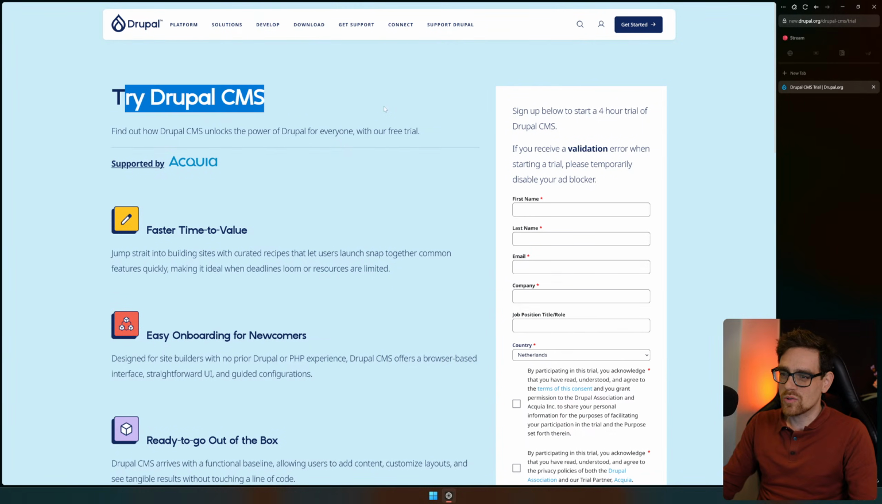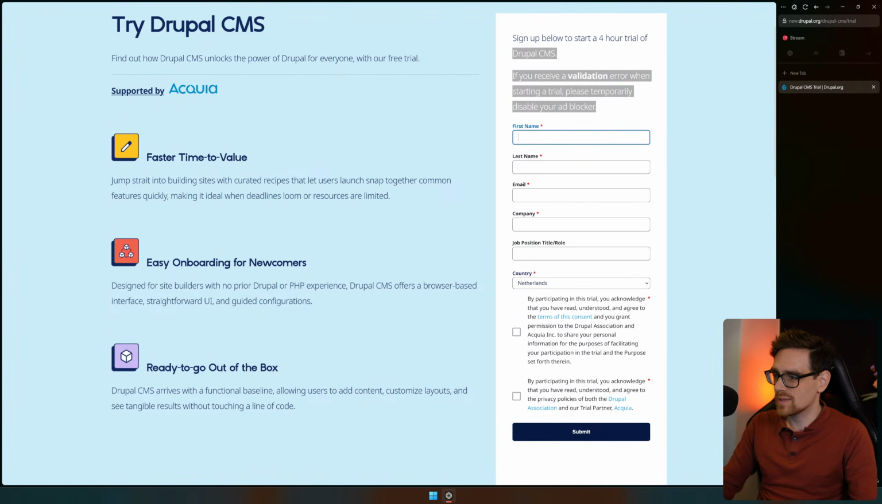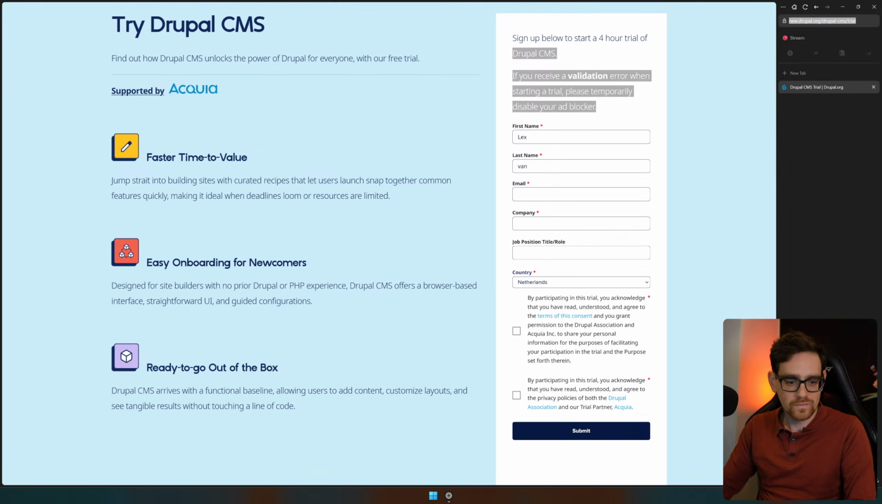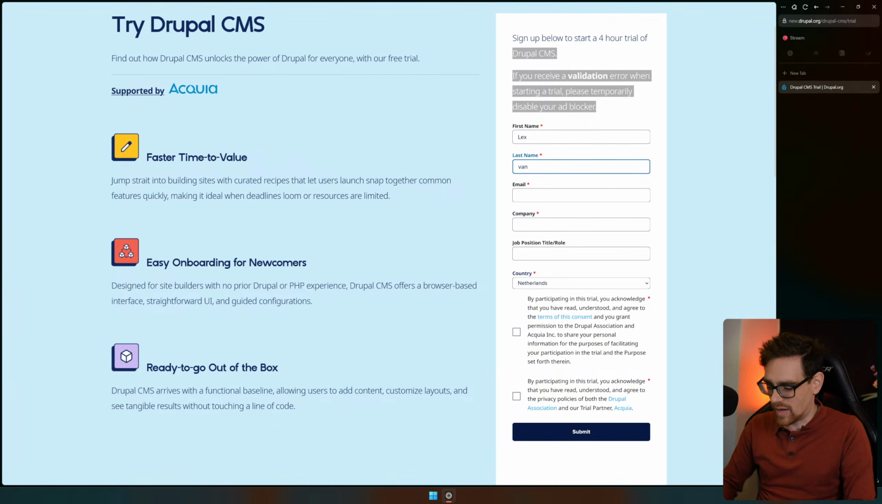So to test out Drupal, we need to fill out a form, as you can see. So let's do that real quick. And I can leave a link in the description and in the comments as well if you want to follow along. And there we go. Now, I haven't looked at Drupal at all. So this is also my first time looking at this. Let's take a look.